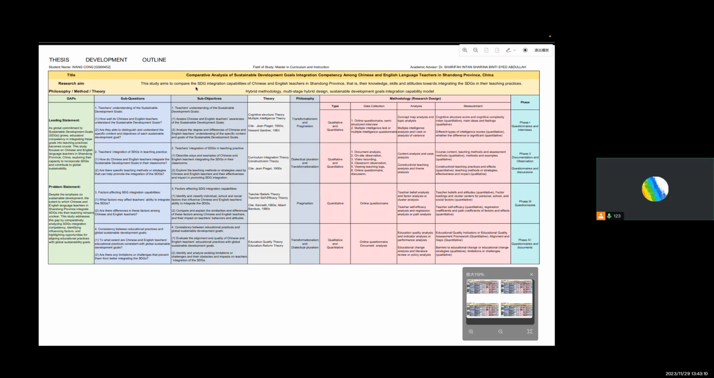And the last question, the consistency between educational practices and the global Sustainable Development Goals. Number one, to what extent are Chinese and English teachers' educational practices consistent with the global Sustainable Development Goals? And the second, are there any limitations or challenges that prevent them from better integrating the SDGs?